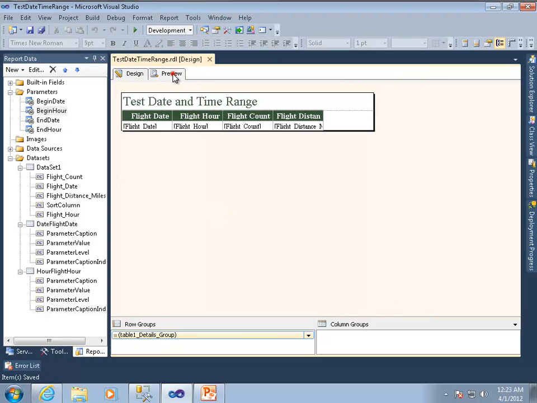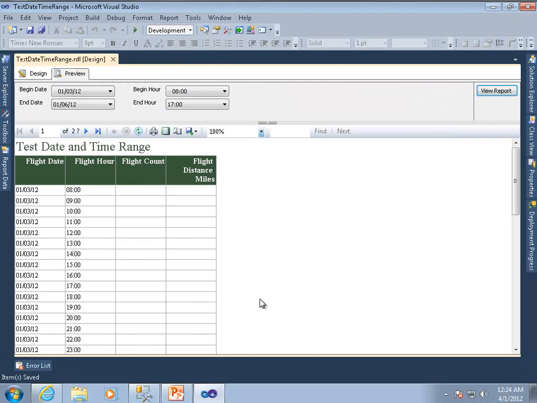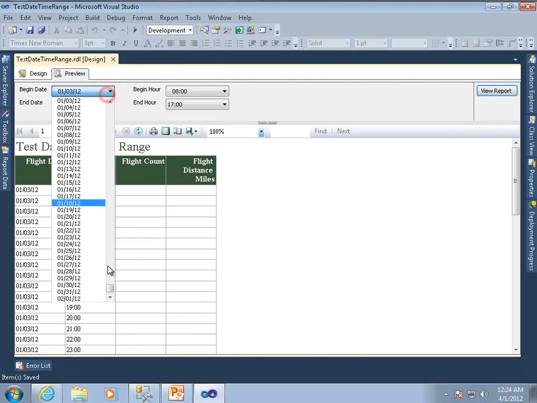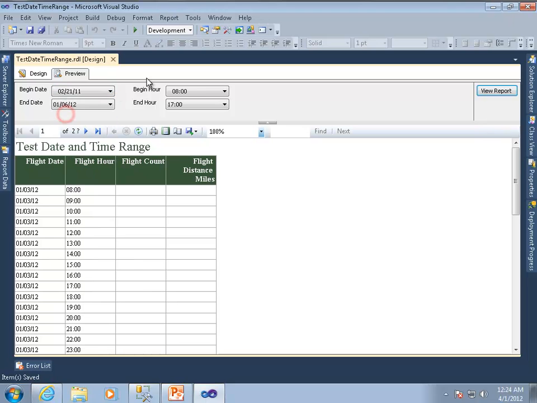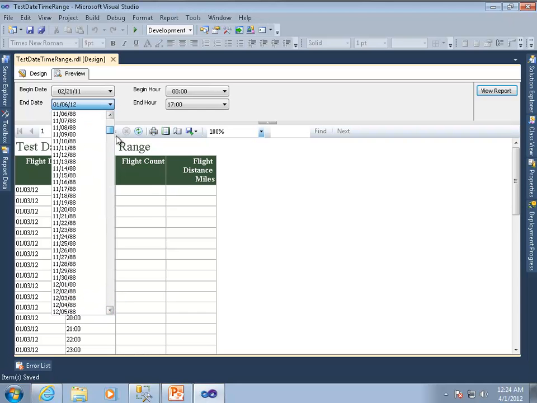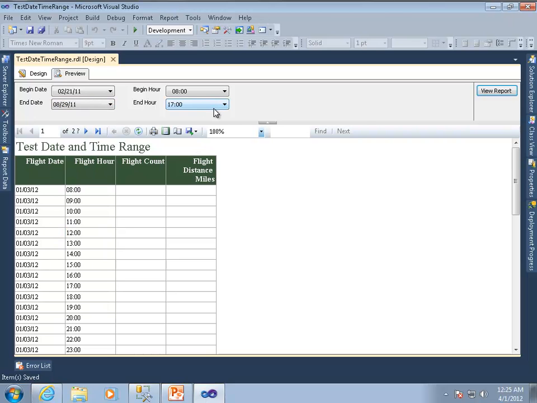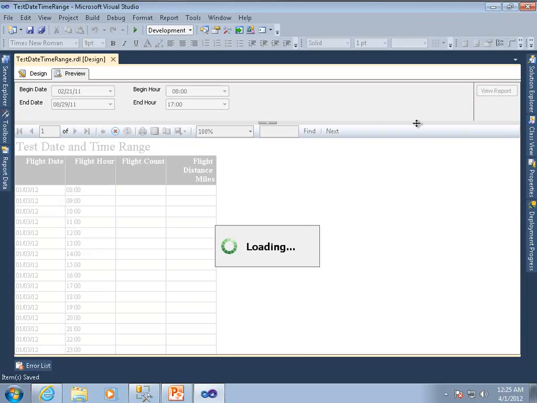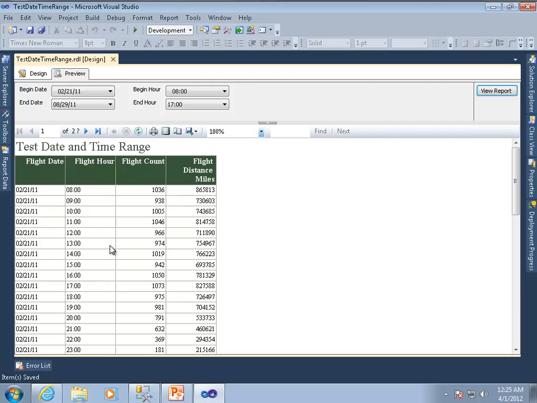Let's go ahead and run that report. And now we can see our output. Now let's change the range of dates that we have data for, because we don't actually have data for 2012 in this database. So we'll choose something in 2011. We'll begin at 8 o'clock, and we'll run that through maybe August. View report. And that gives us our aggregate data from 2/21 at 8 in the morning.